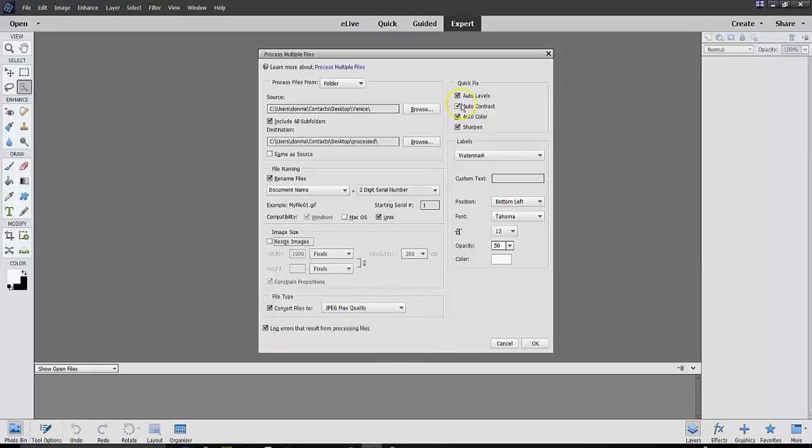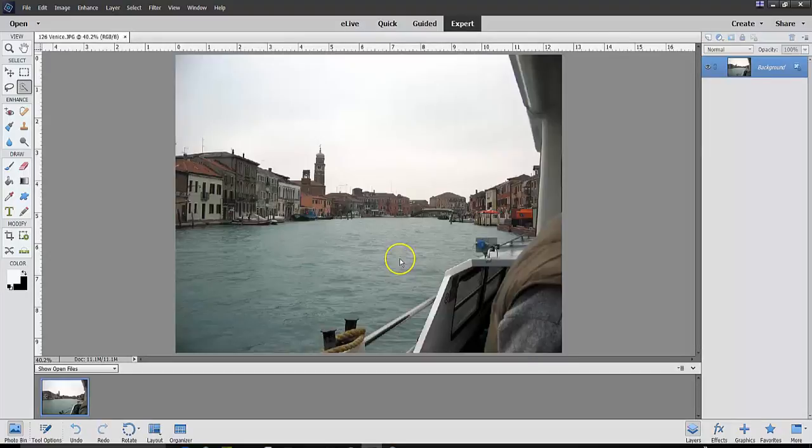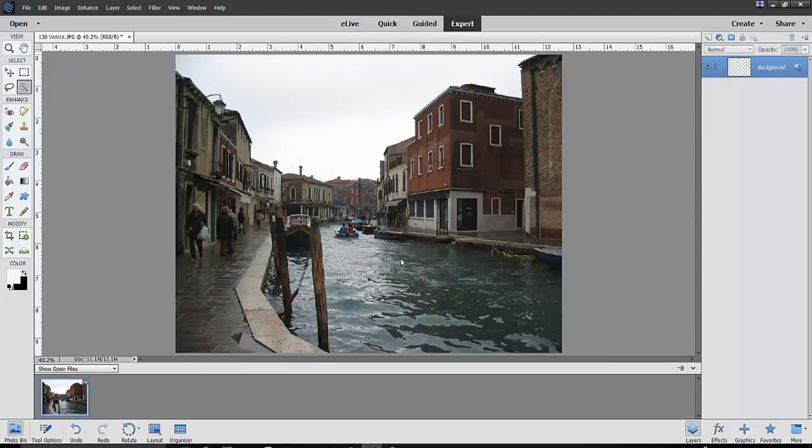Now, what happens here is I'm asking this program to check auto levels, auto contrast, auto color, and auto sharpen. What that does is it allows Photoshop Elements to look at every single photograph and do something with it, perhaps certainly sharpen each one. Change the color if the color's washed out, put some contrast in, and also use some auto leveling. And at that point, you just say OK. And it will process all of these photographs, as you can see right here.